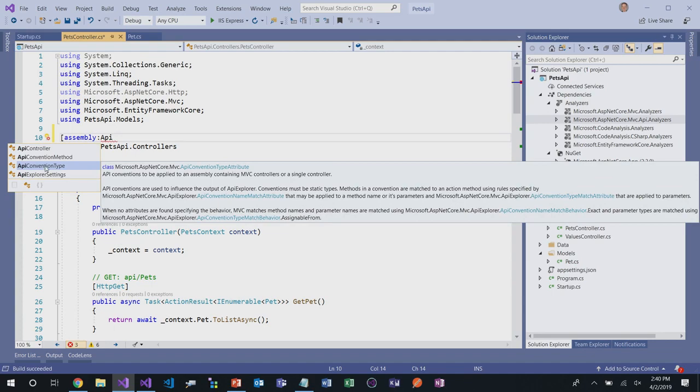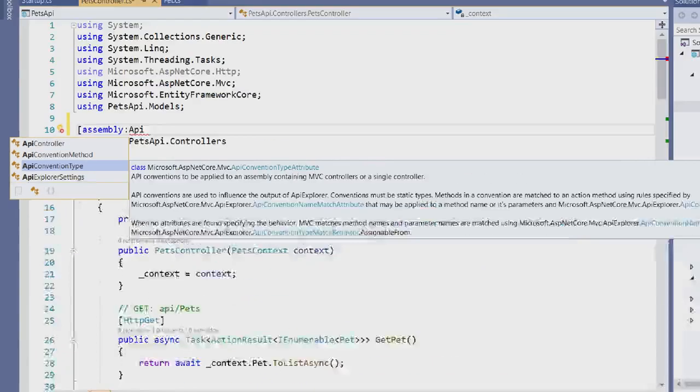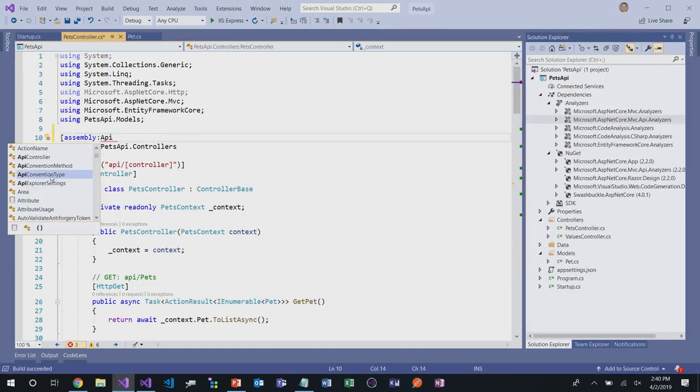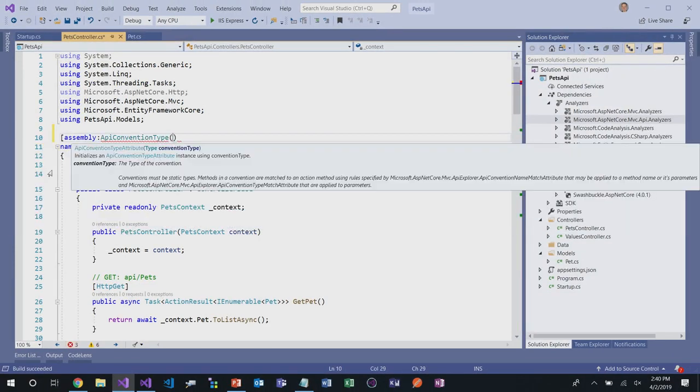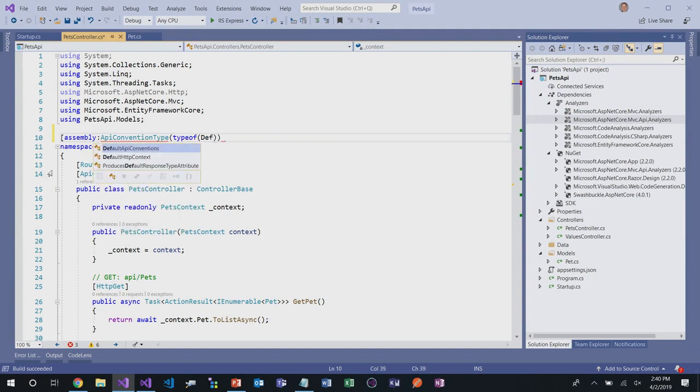To apply those, you just use the API convention type attribute. There it is. And then the default API conventions that we provide are this default API conventions type. All right, cool. Let me save that. Actually, let me comment that out.